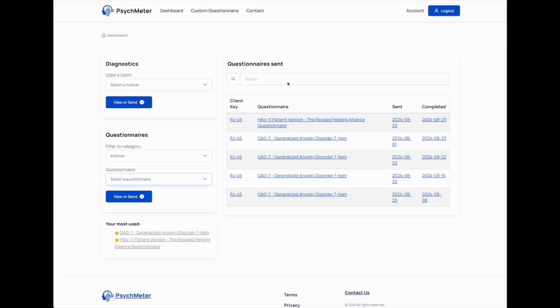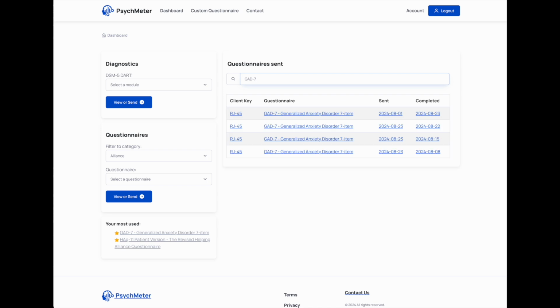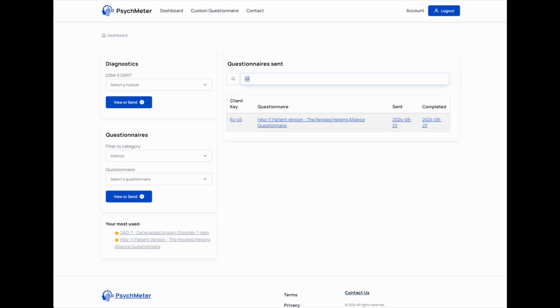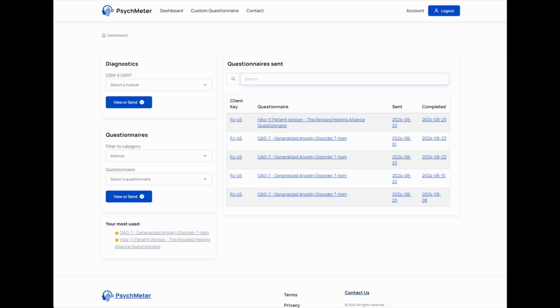Here in the main area, you can see the questionnaires that have been sent, the client keys, the date they were sent, and if they were completed, the date they were completed. If you're looking for something, you can always just type it in here. So if you're looking for the GAD7 or HAQ, it'll just bring you up those specific ones, or the client key if you wanted.